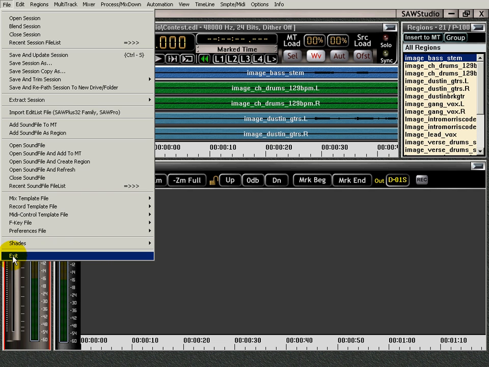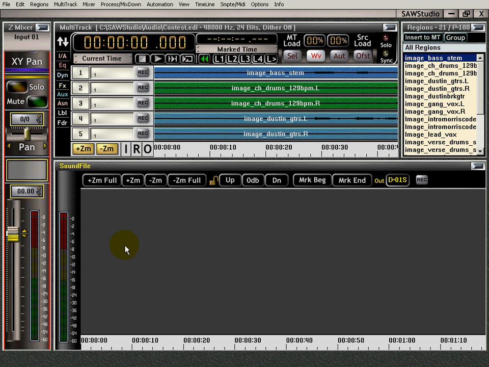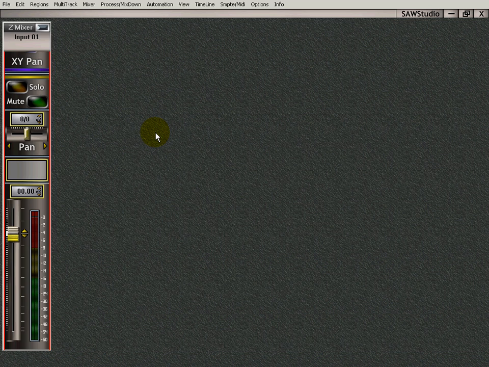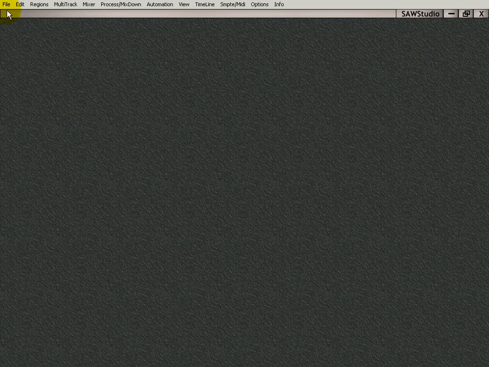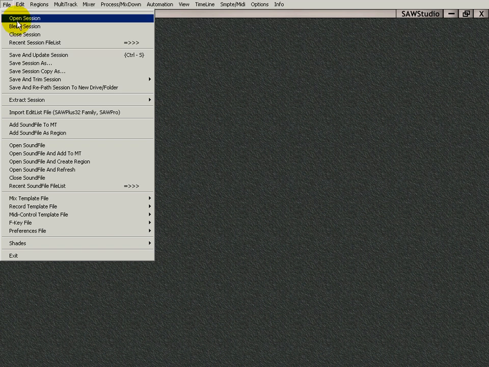And of course the last thing is exit. So that in a nutshell is the file menu video.